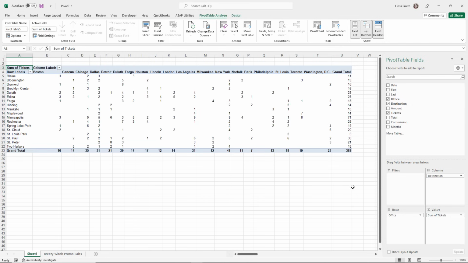Now what we're seeing here is, for each office, where the tickets were sold for a specific destination. So there are a lot of blank cells in my pivot table, and that's because there isn't always data to associate when these 2 points, the destination and the office, come together. So it's blank. But notice how it's allowing me to see when it does come together. At the bottom, I'm going to see grand totals. And then if I come to the far right, I'm also going to see a grand total as well.